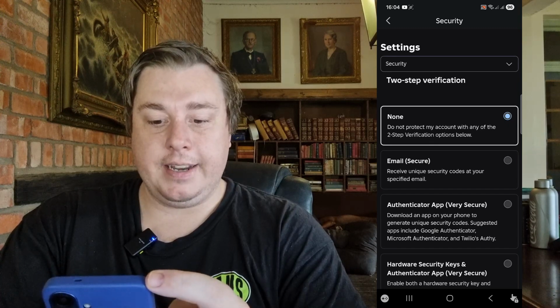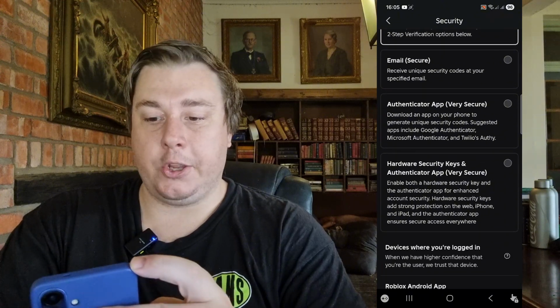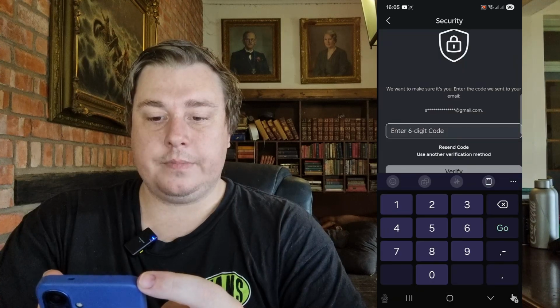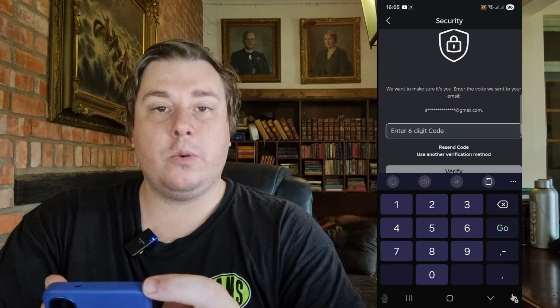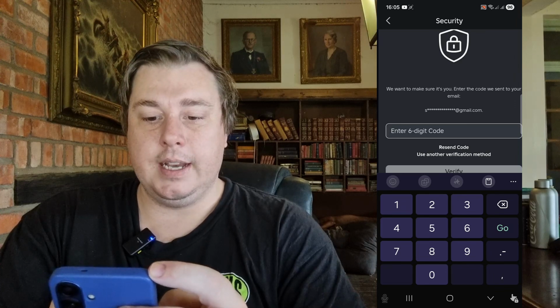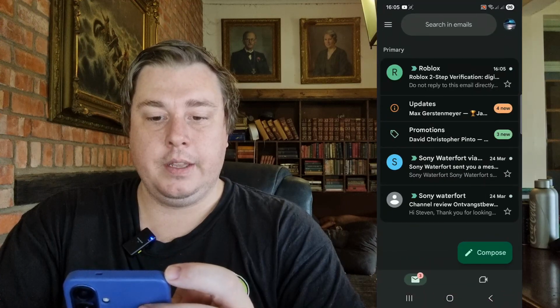Right now it's on none, but I want to go ahead and use the Authenticator app, which is very secure. So I'm going to tap on Authenticator Setup, and now what Roblox has done is they sent a 6-digit code to my email address. So what I need to do is check my email, and there's the verification code.